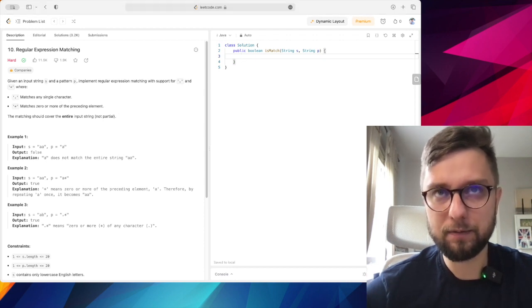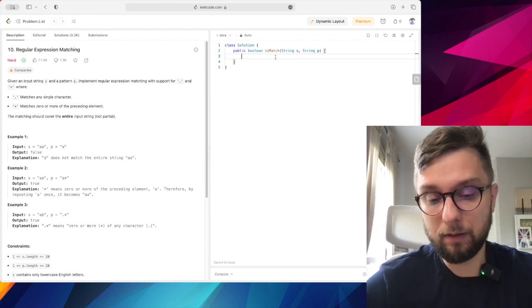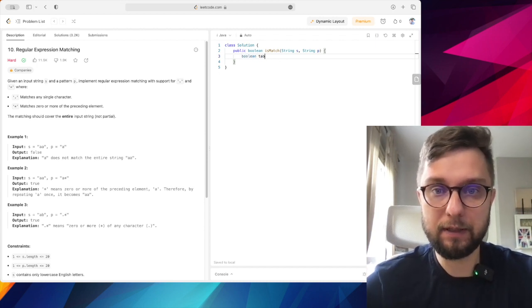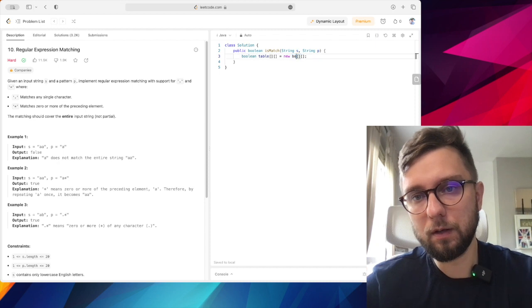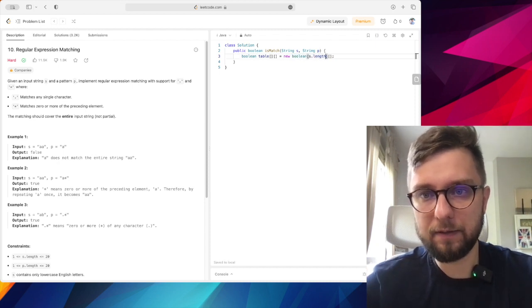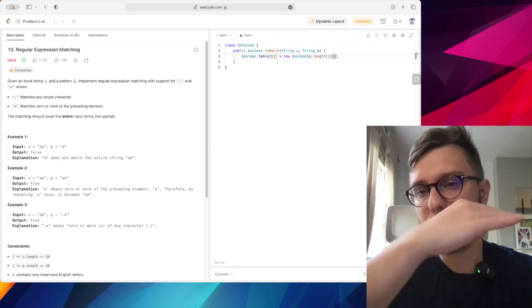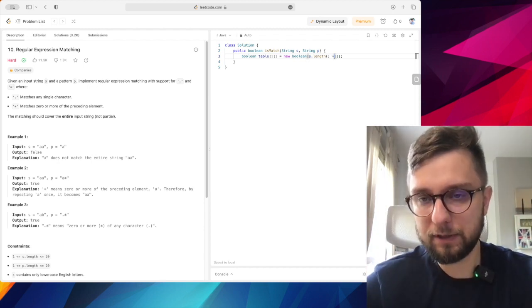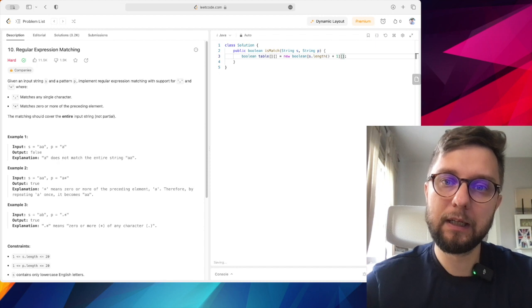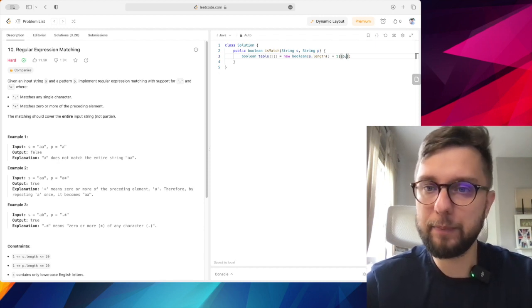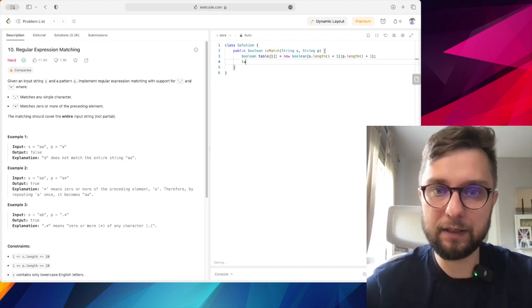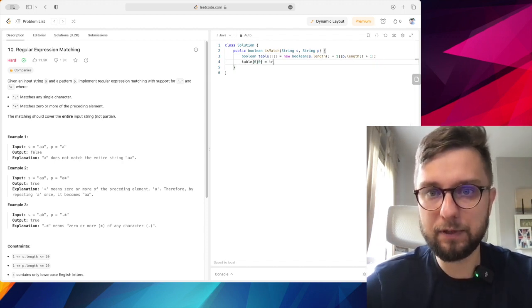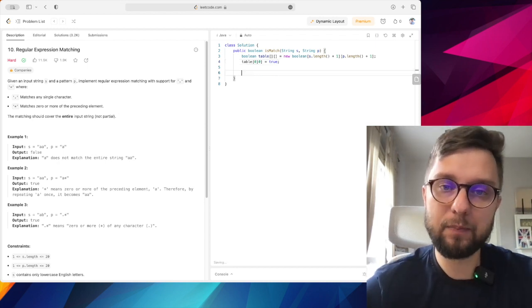So what we need to start with is to create a table of booleans. Boolean table, and the size of the table will be s length plus 1, because we have s number of rows, plus 1 for an additional row for the fully empty string, and p length plus 1, an additional 1 for the fully empty string. And table 0 0 is always true because an empty pattern always matches the empty string.